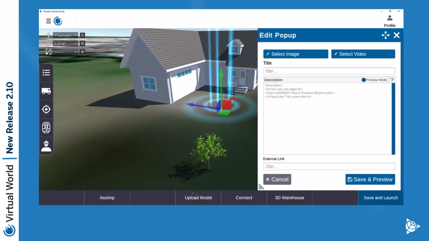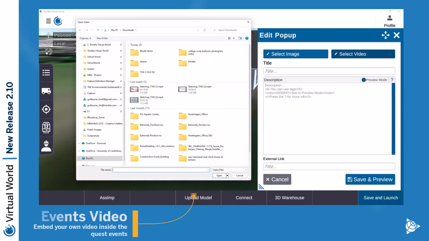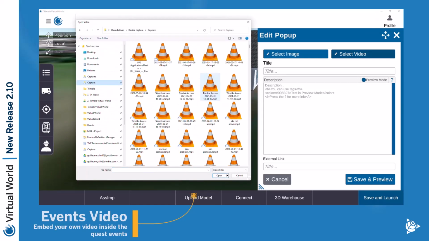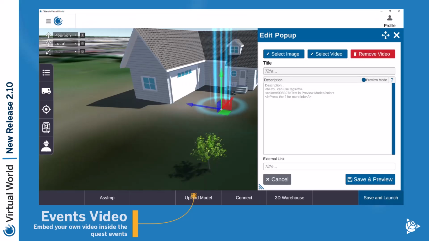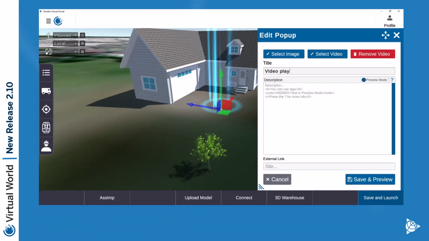We have created as well a new announcement inside the event. Now you can import images, but also video. The video will be played directly inside the quest event.